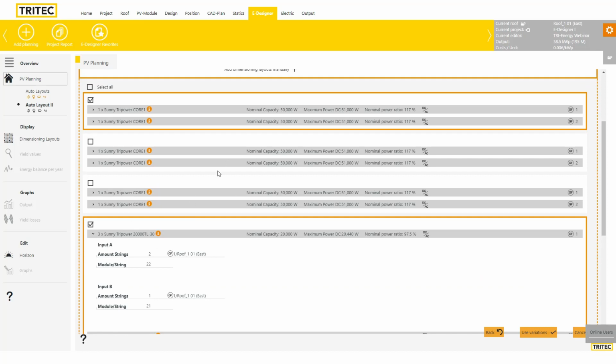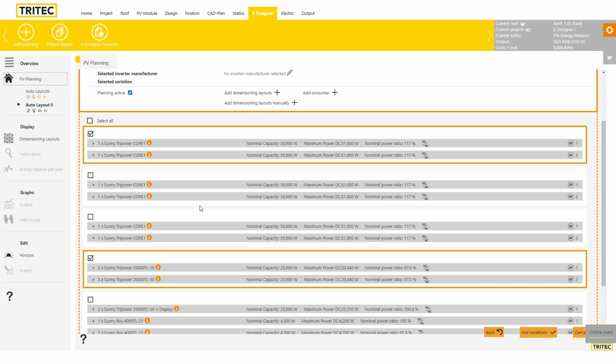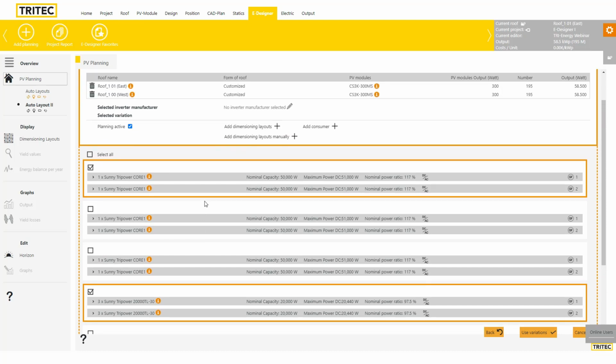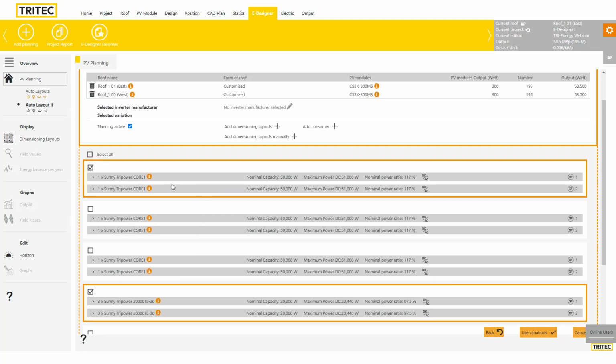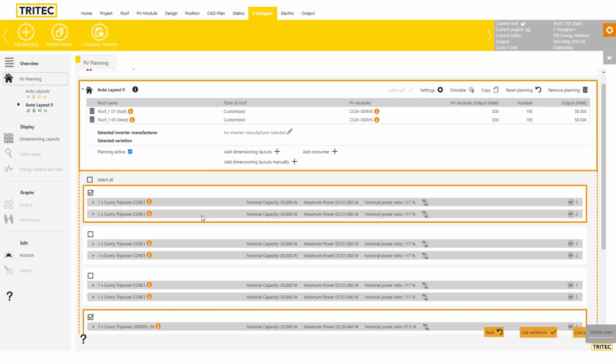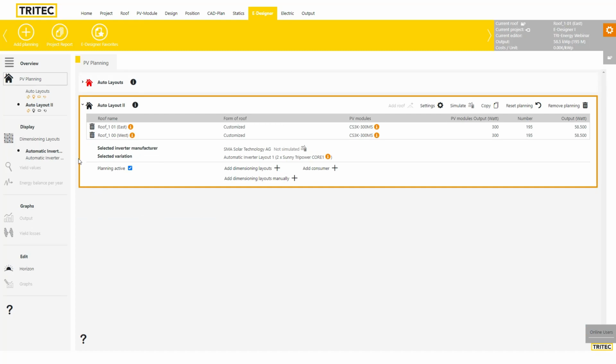Remember, we have the same amount of modules on each roof, which does not necessarily need to be the case in your projects, and it's also supported that you have different types of modules on different roof areas. That will be taken into account here. That's actually no stopping point. So let's say we are satisfied with these 2 variations, and we say, use these variations.